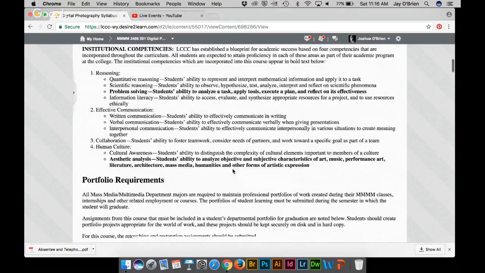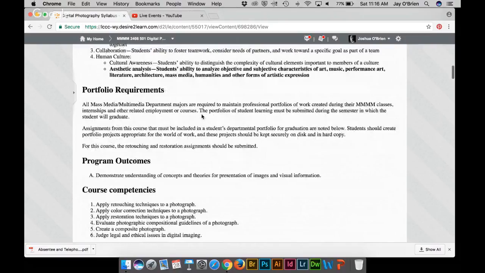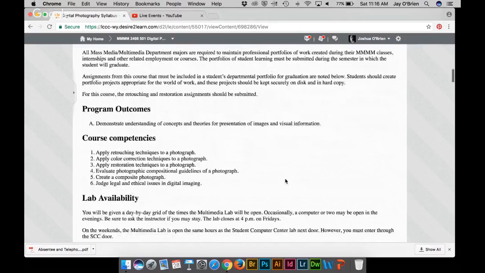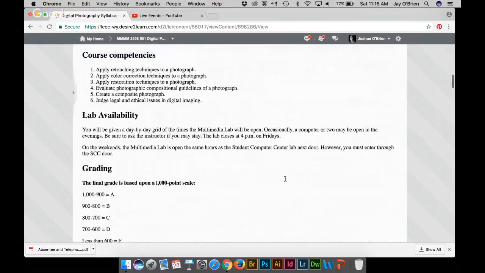There are a lot of institutional competencies. I'm not going to read that to you here. Portfolio requirements, please do read that, especially if you're in the major. Course competencies, which basically address the skills that we're looking for here. So this is actually a good roadmap for what this class is going to be. And you can see here a lot of editing. So retouching techniques, color correction techniques, restoration techniques, evaluating compositional guidelines, creating composite photographs, which is one of the most fun things we can do in Photoshop.